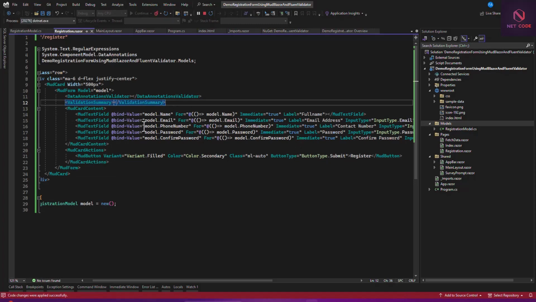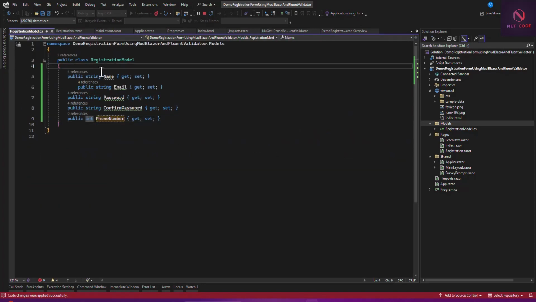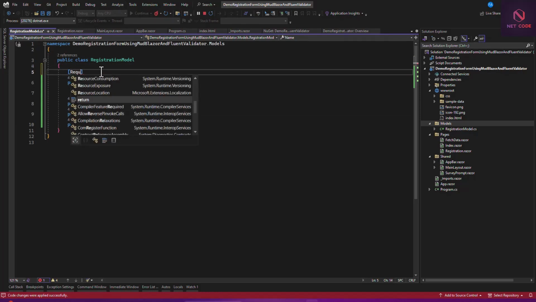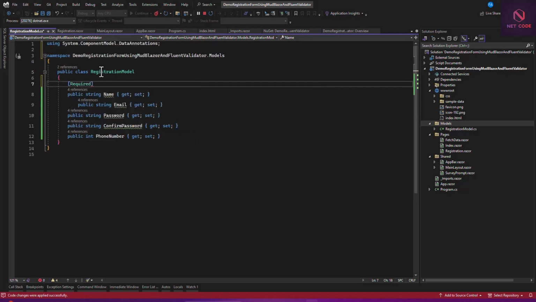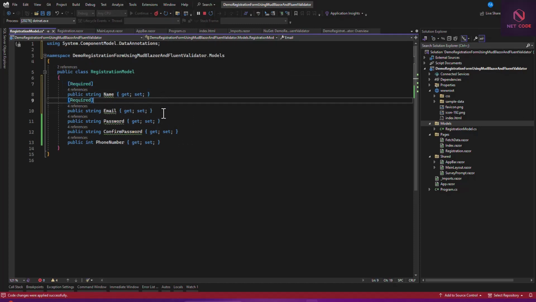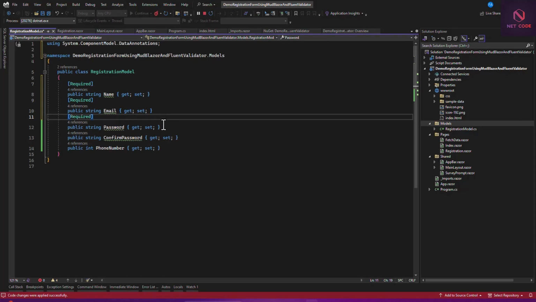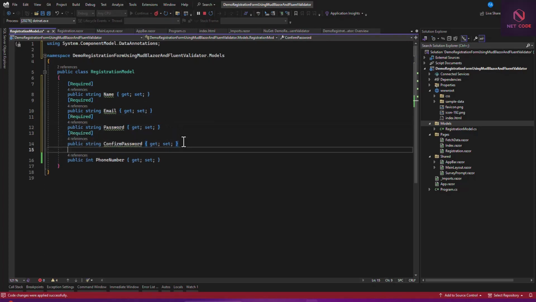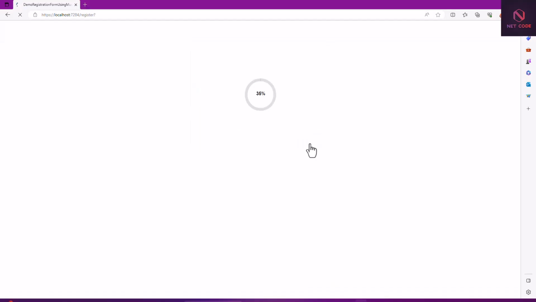Now, if I click on this, what I have to do here is go to the registration model. On top here, you have to add this required attribute. There's a required, you can just copy and now paste it across all the properties here. You want to set all of them required. You don't want to leave any. So save that. Now let's see, if I click on this, you still have the same issue.